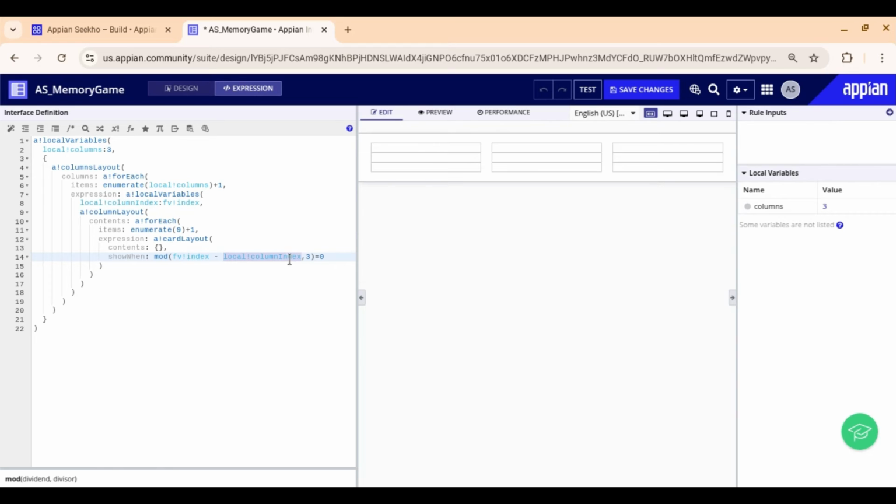Let's say we are on column 1, which means local column index is equal to 1. The loop goes through cards 1 to 9, but only cards where fbBangIndex, which is the current card index, minus 1, modulo 3 is equal to 0 will be visible in this column. Let's say we are entering card 1 in column 1. 1 minus 1 is equal to 0. And if you divide 0 by 3, it gives you the remainder as 0. So the card gets shown here.